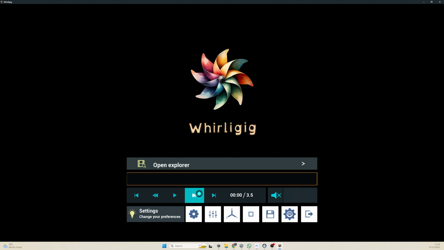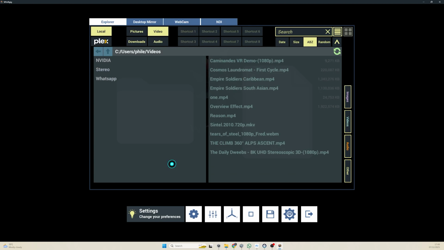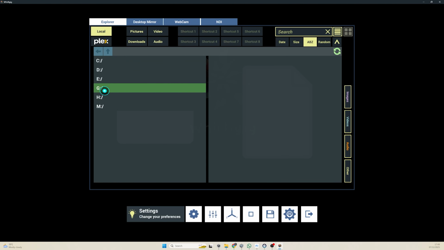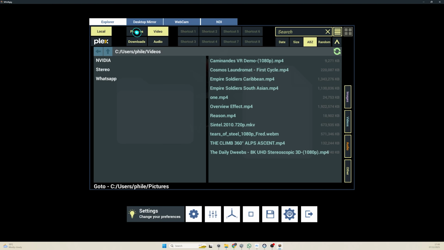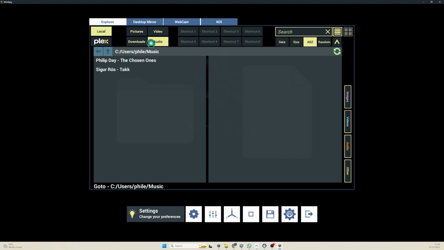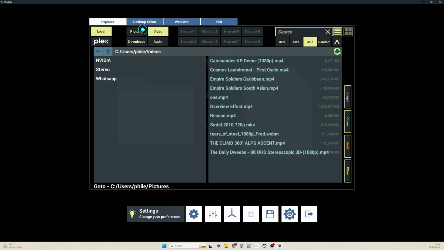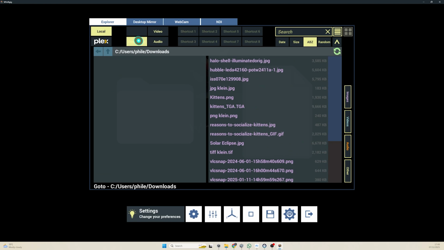To open the Explorer, we hit Open Explorer here, and it gives you a full list of elements that you can actually use. So we've got local, and as you would imagine, this is the local drive. If I click on local, you'll see we've got the local drives, and we can go into certain areas if we want to. And then we have the standard Windows folders, which is video, picture, downloads, and audio. So these go to what you'd expect within those.